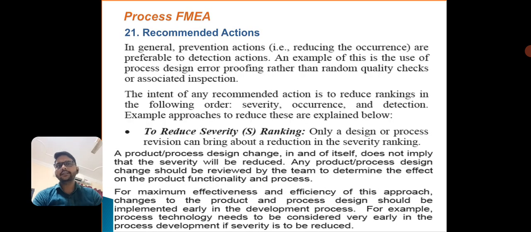Next is recommended action. In general, prevention actions reducing the occurrence are preferable to detection actions. An example of this is using process design error proofing rather than random quality checks or associated instructions. This means we should focus on prevention action.